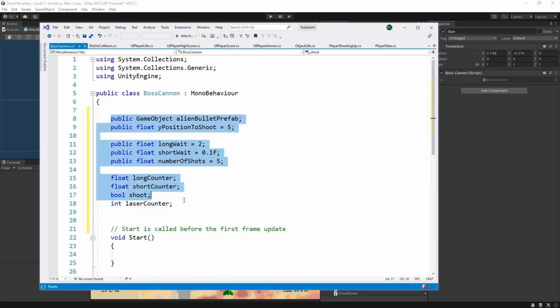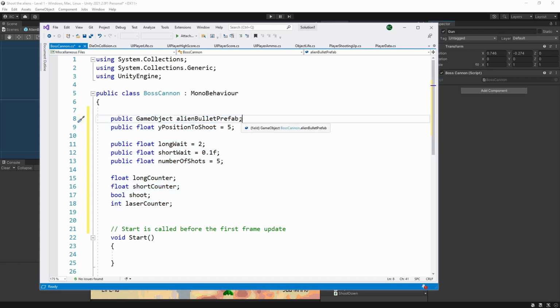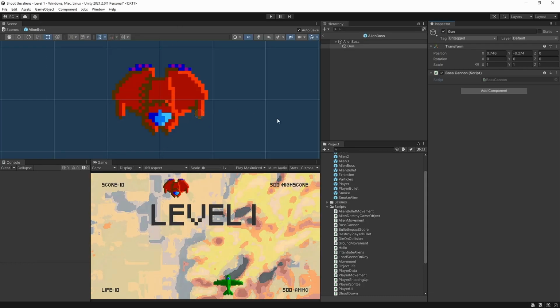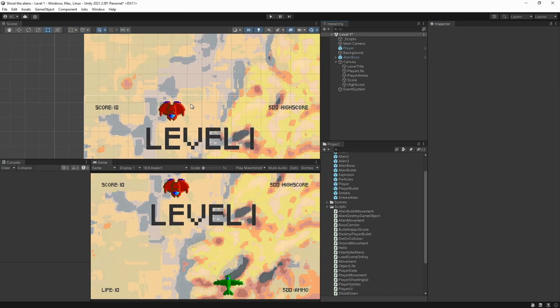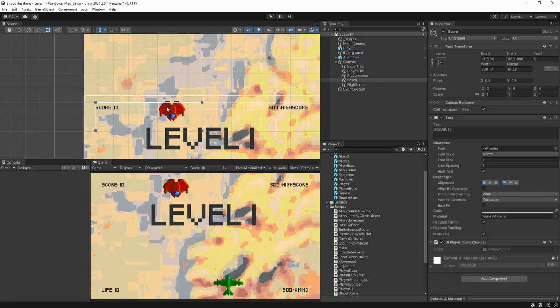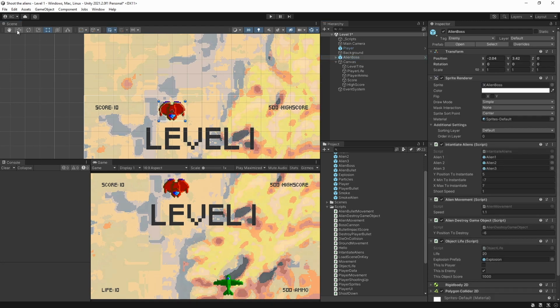So these are the variables we are going to need. Public game object alien bullet prefab. So this is to put our bullet, the alien laser. Public float y position to shoot equals 5. This will be used to prevent the boss from shooting from up there. The boss will start shooting only when it's at 5 meters, which will be more or less here. Boss, alien boss, 5 meters. So only when the boss is here will it start to shoot.